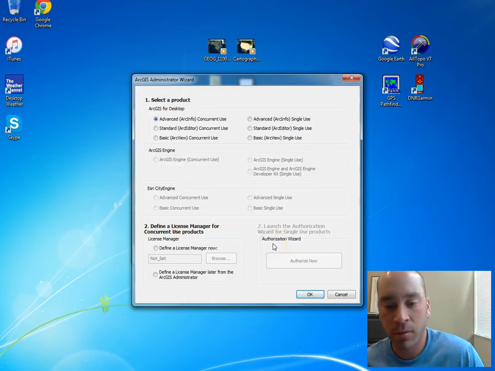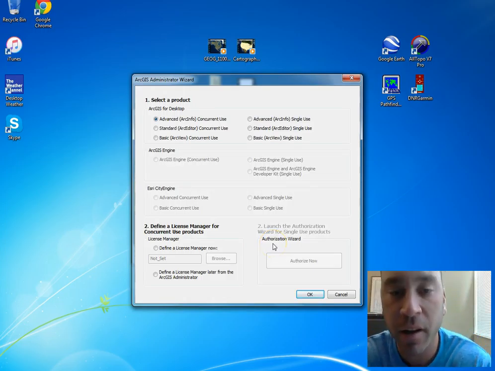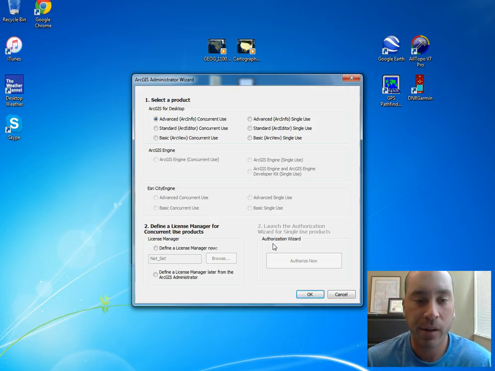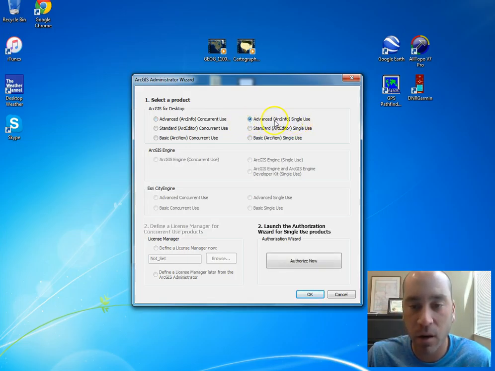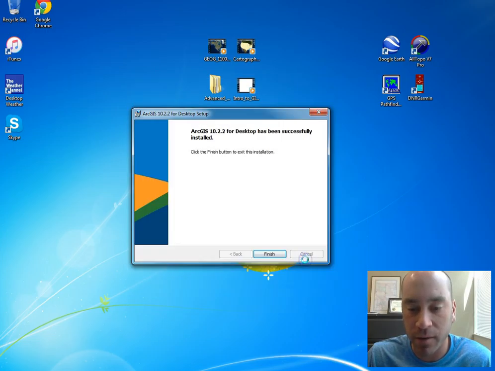Okay, so here's the final part in getting the software up and going. You need to first select a product. Now this is pretty important here. The product you want is Advanced ArcInfo Single Use. So make sure you click this button, Advanced ArcInfo Single Use. Okay, and then you're going to go down here to where it says Authorize Now. So click that button, Authorize Now.